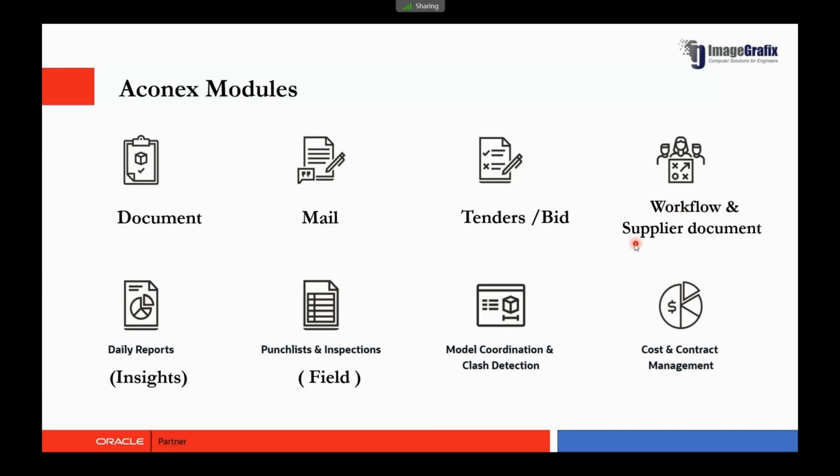Another one is supplier documents. Next is insights, which will be used for reports. Next is field, which can be used for inspection. Then model coordination and cost modules. These are some of the modules available in Aconex.